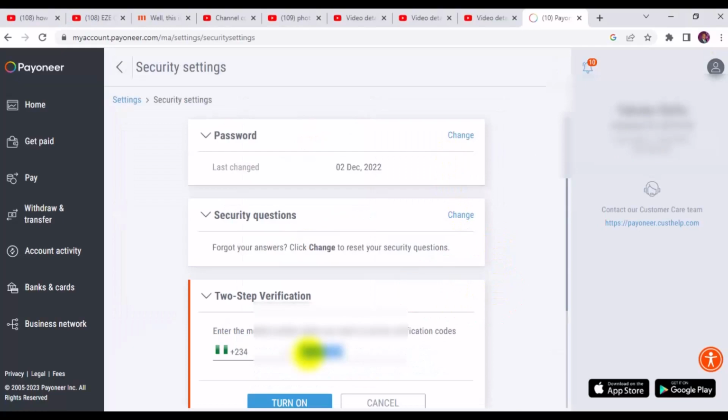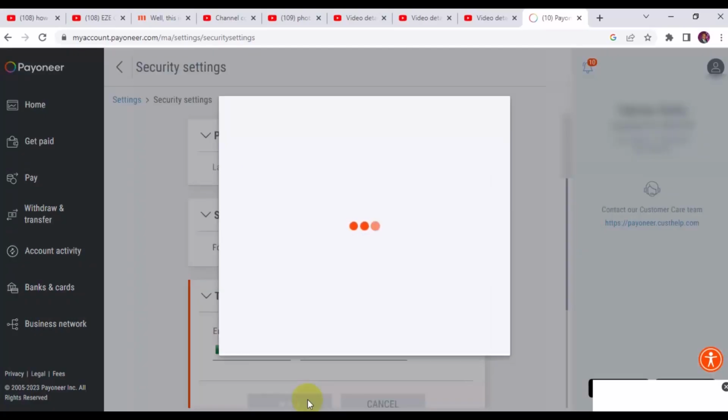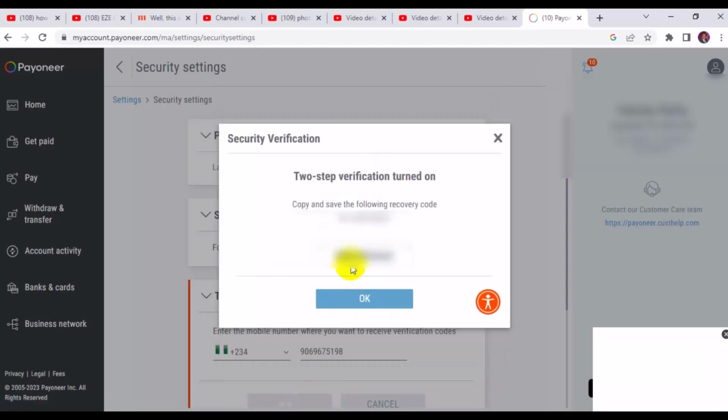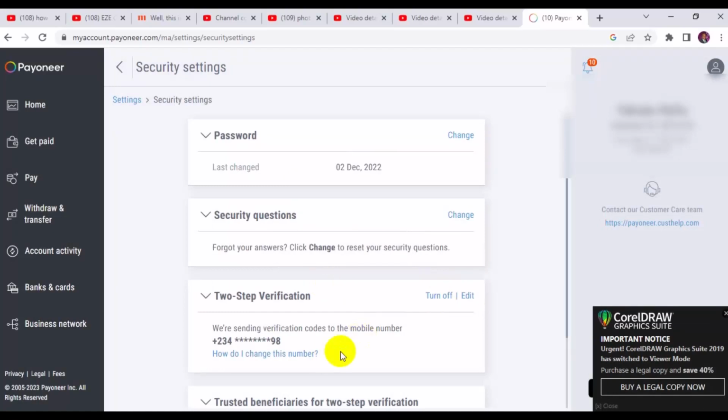Enter your phone number straight up. So once you're able to enter your phone number, the next thing you have to do is to click on turn on. So Payoneer is going to send a code to your phone, here you enter your code, click on submit, boom. So copy and save the following code and click on OK.